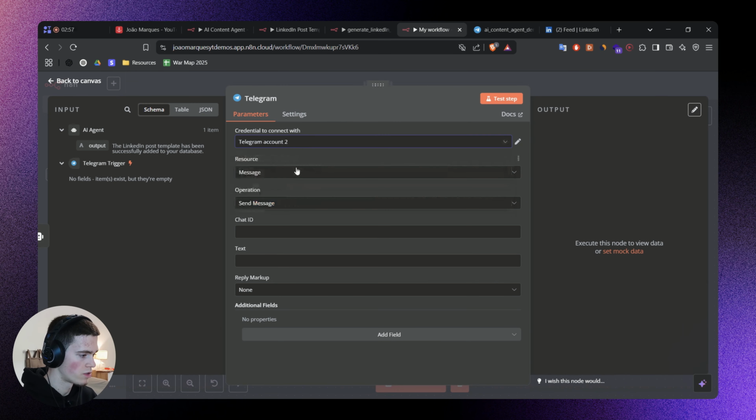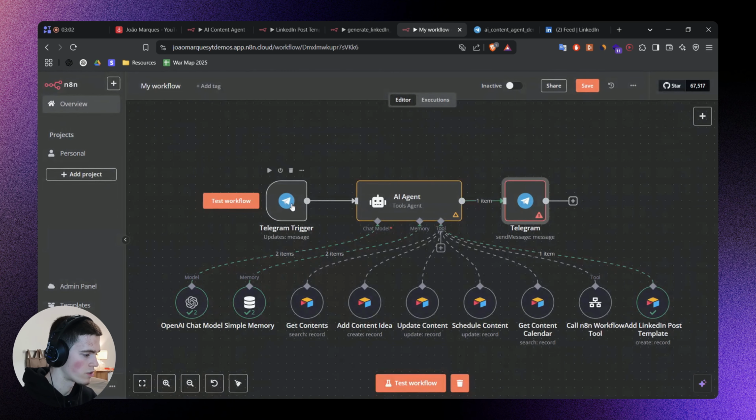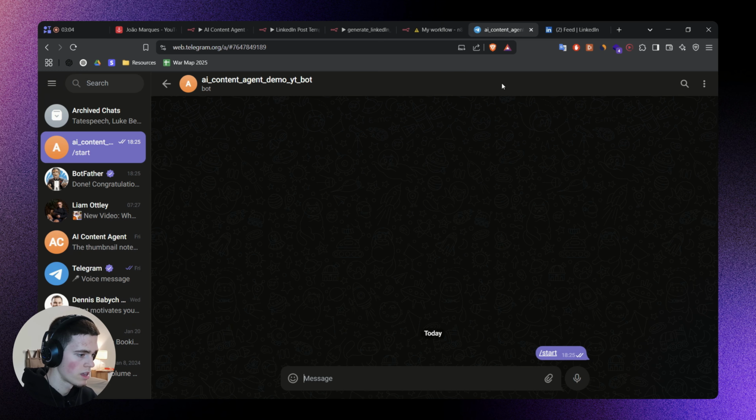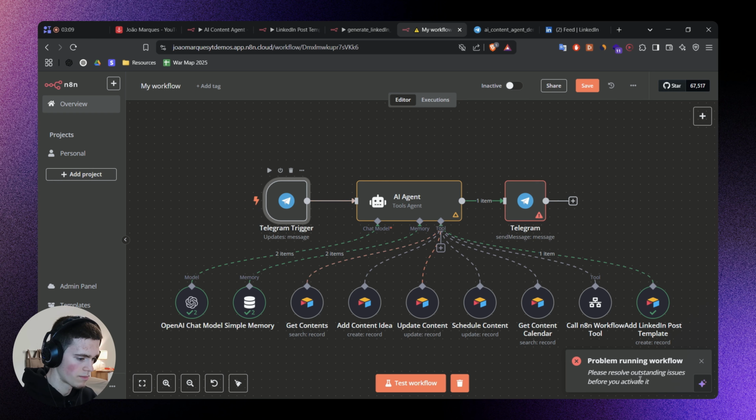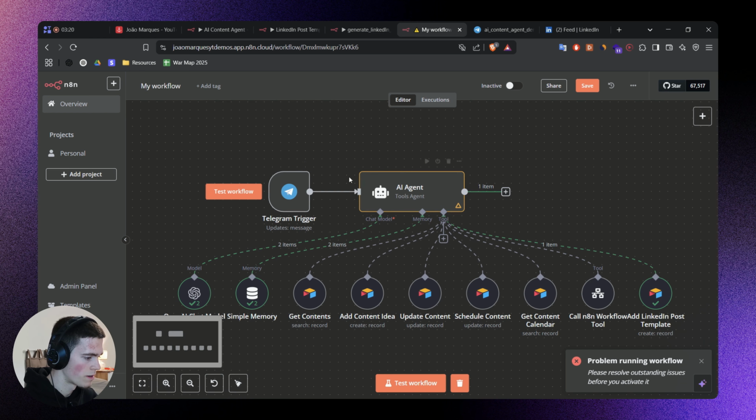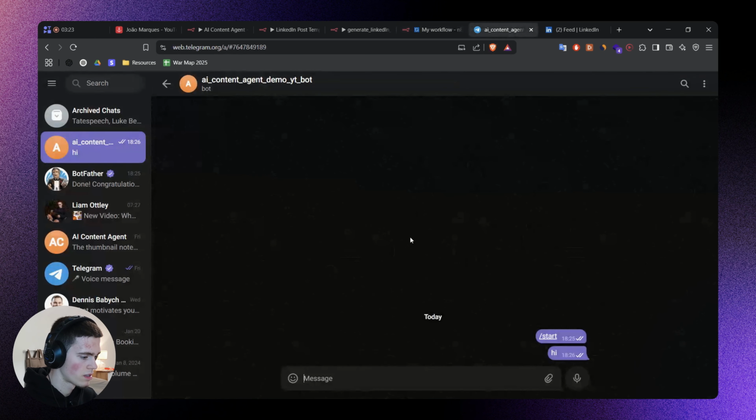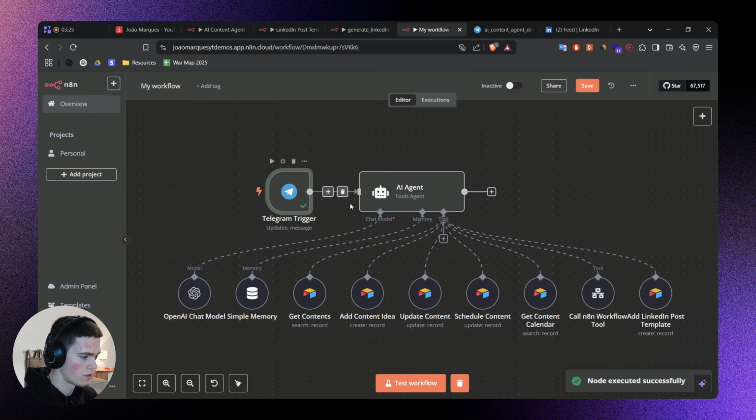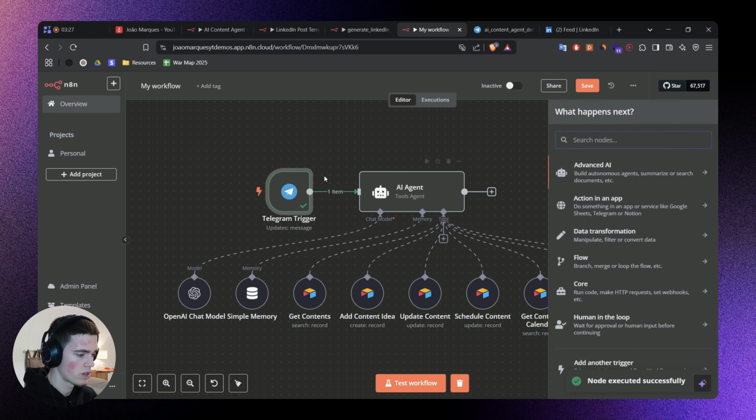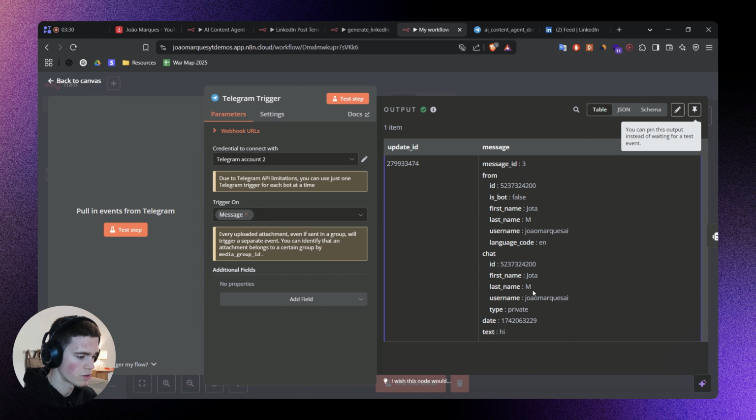The connection is going to be the second one. The chat ID will be the Telegram trigger. Okay, we have to actually test this trigger. So let's test this and let's say hi. Okay, we actually ran into a problem, so we need to solve this before we do that. So let me just delete the node. Run this. Hi. It should get that. Okay, executed it successfully. So if I open this up, we got the message right here. Where is it? Hi, right here.